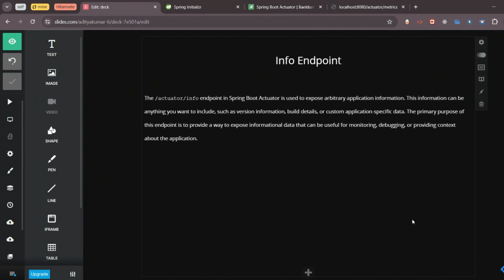So basically, as the name suggests, the info endpoint contains information about your application. Anything you want to include, such as version name, build details, custom application data. So you can create your info endpoint, like a custom endpoint you can create. You can use these details for debugging or for just knowing which version of your application is currently running. You can use it for monitoring or debugging, right? So just a simple info endpoint.